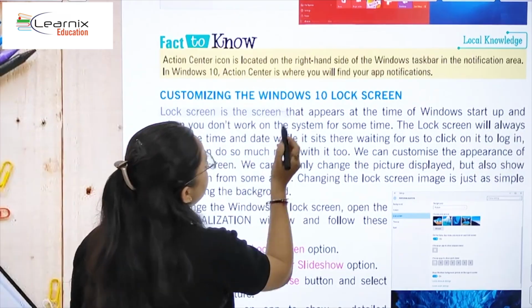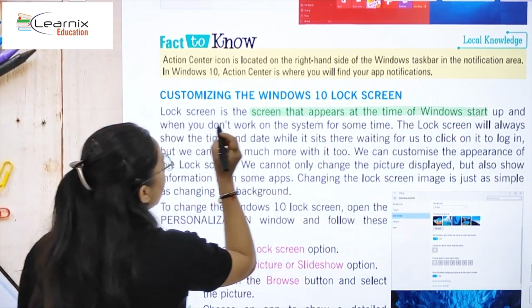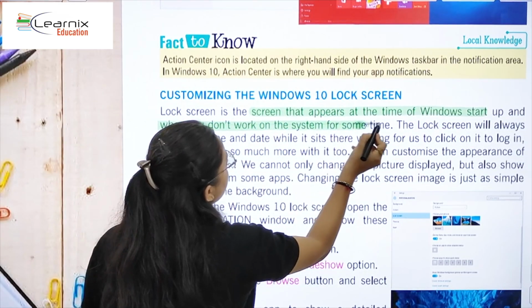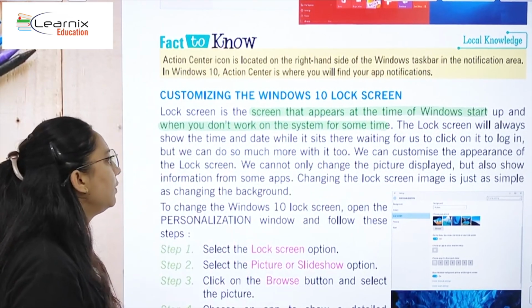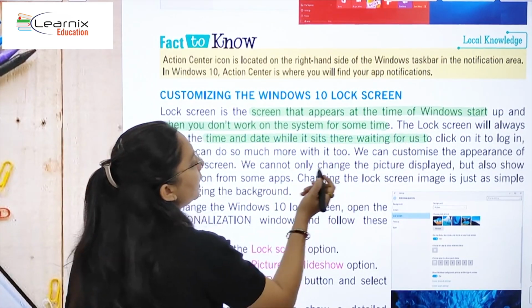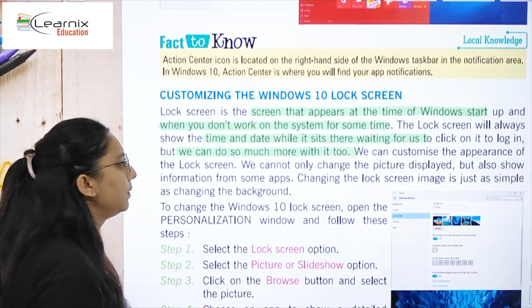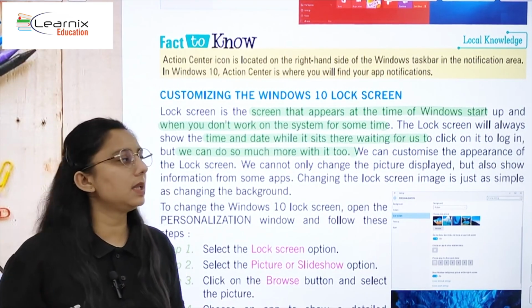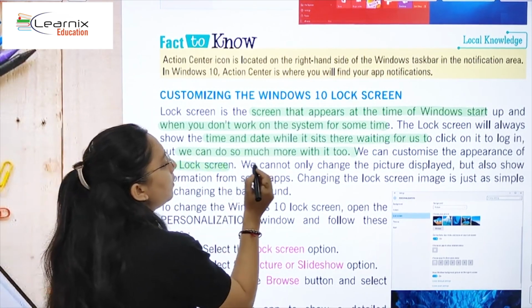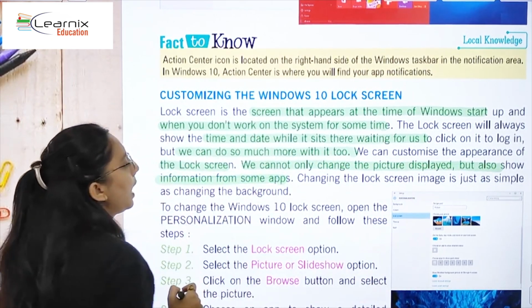The lock screen is the screen that appears at the time of Windows startup and when you don't work on the system for some time. The lock screen will always show the time and date while it sits there waiting for us to click. But we can do so much more with it too. We can customize the appearance of the lock screen. We can not only change the picture displayed but also show information from some app.